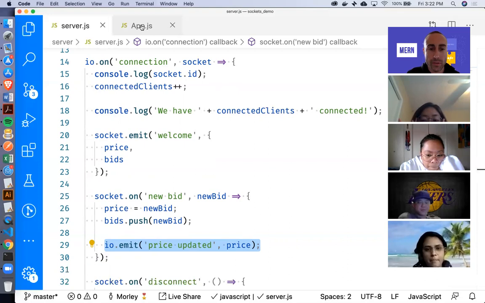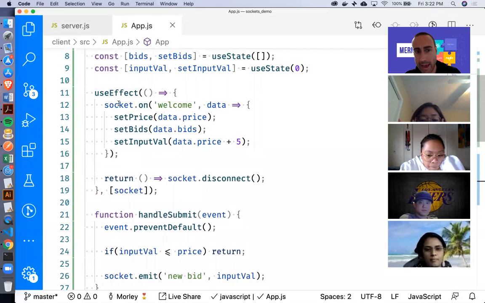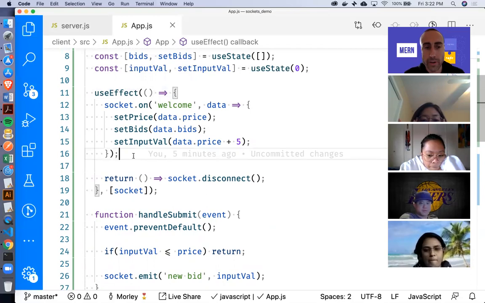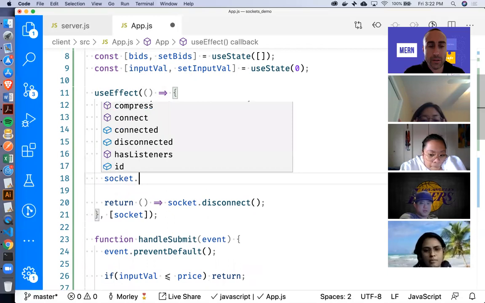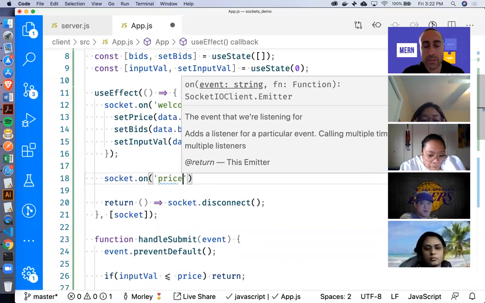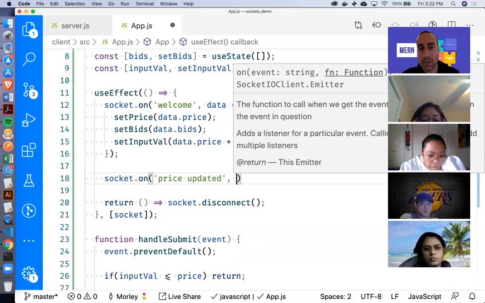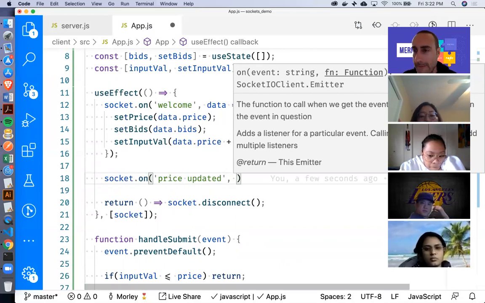Okay, so let's go inside here. And inside here is where we were adding all of our event handlers, or our event listeners, I should say. So we'll say socket.on, and then the event that we're listening for is now called price updated. Okay. And then what do we need to pass as the second argument here? Callback function, very good.